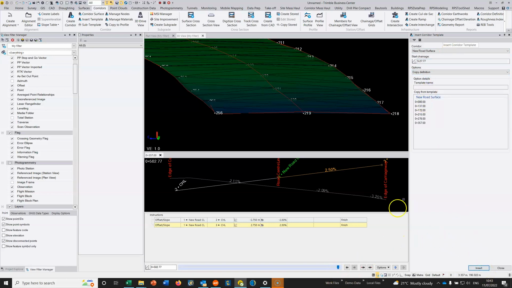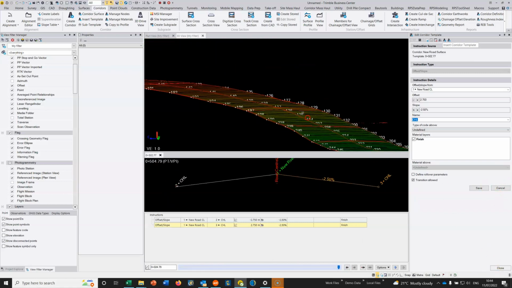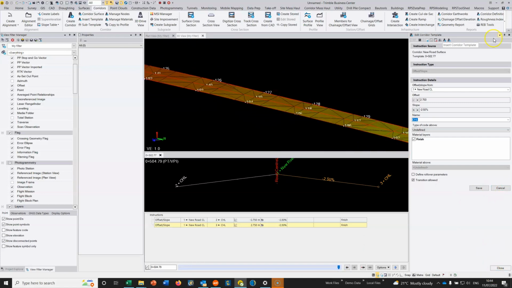And essentially, whenever the templates change, it's going to slowly transition between the two templates. 502.77. And we can verify that just by going through, and we can see how they interact as we go all the way through. And that has basically formed a new road design based on what's there.